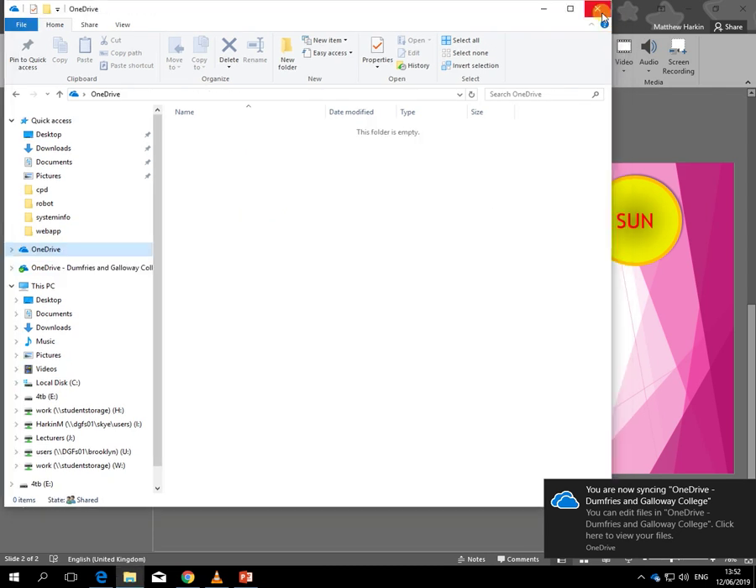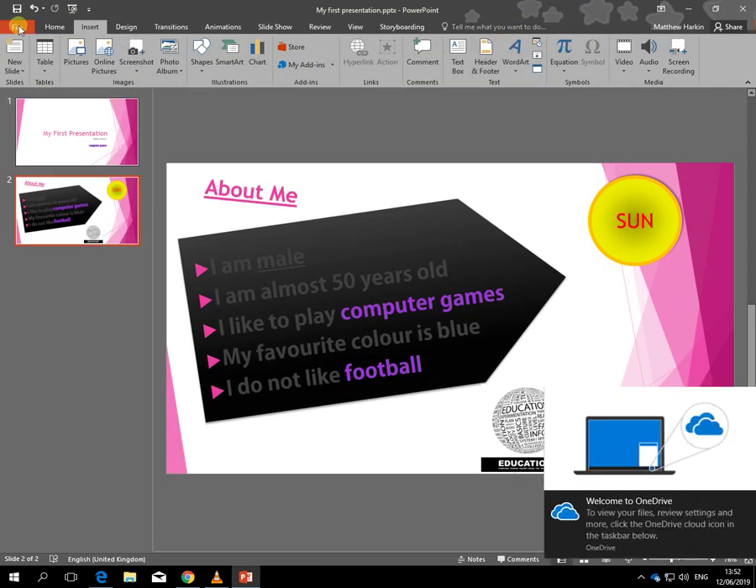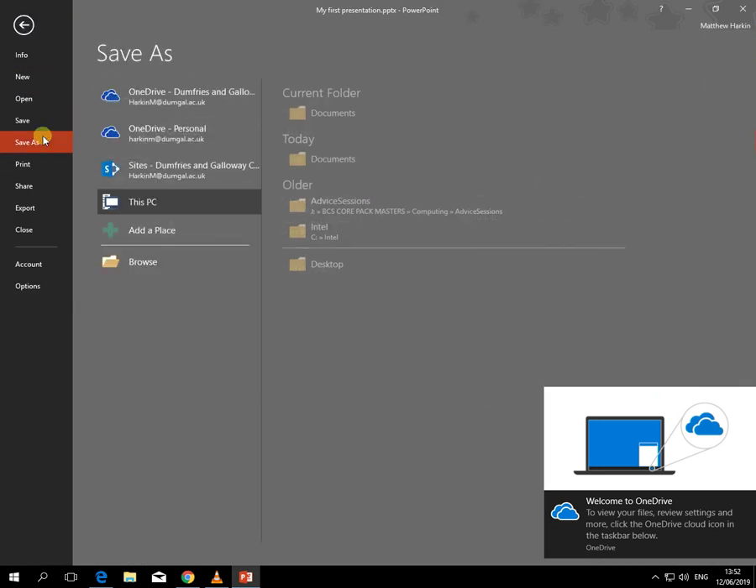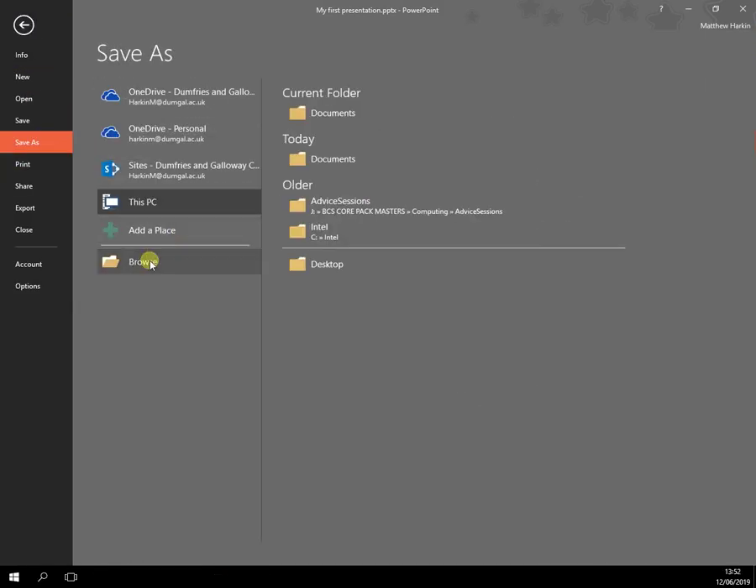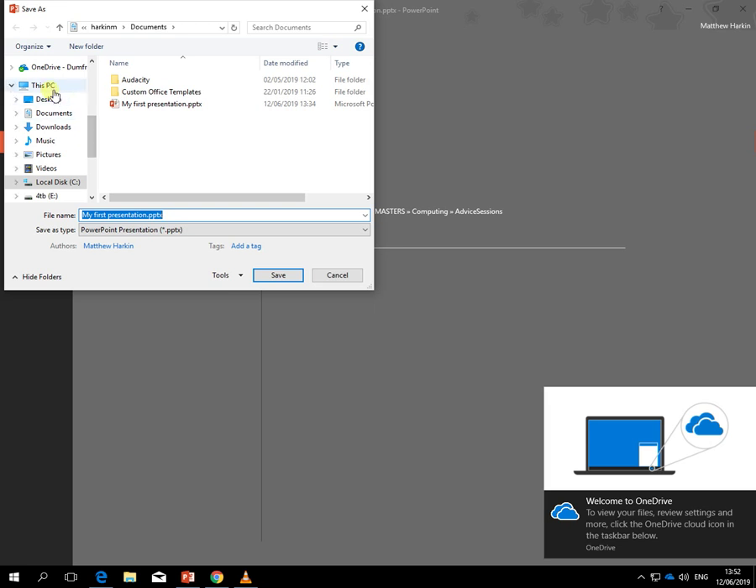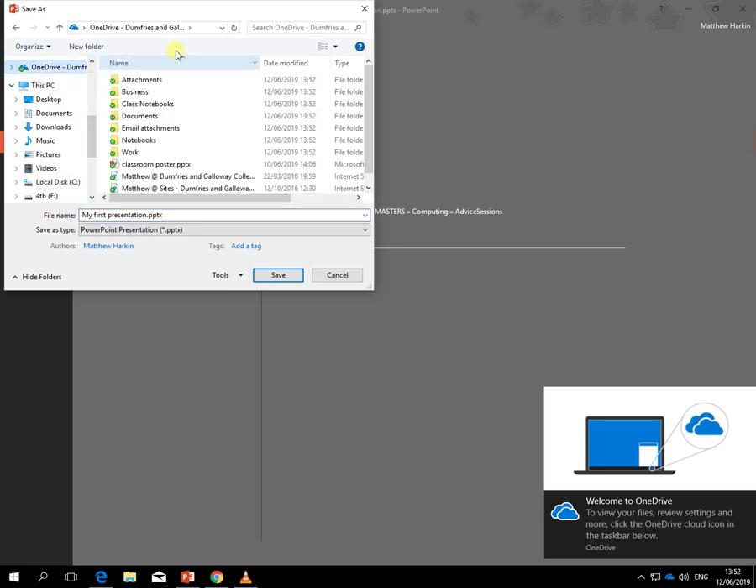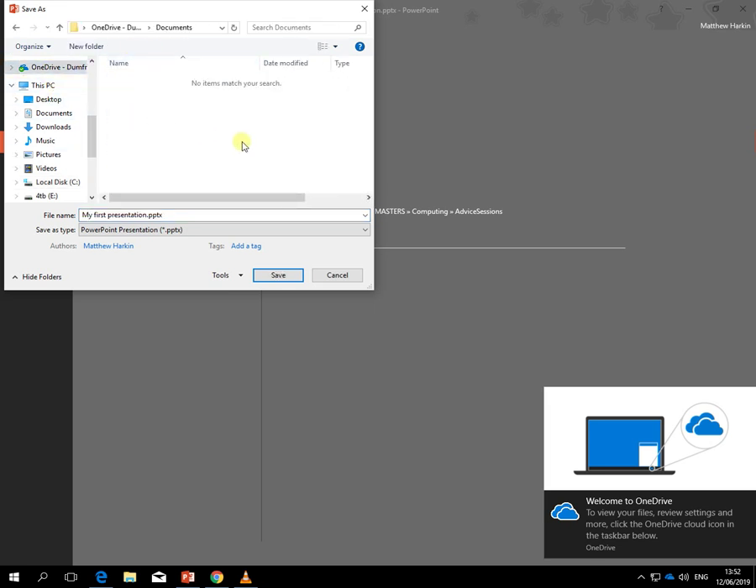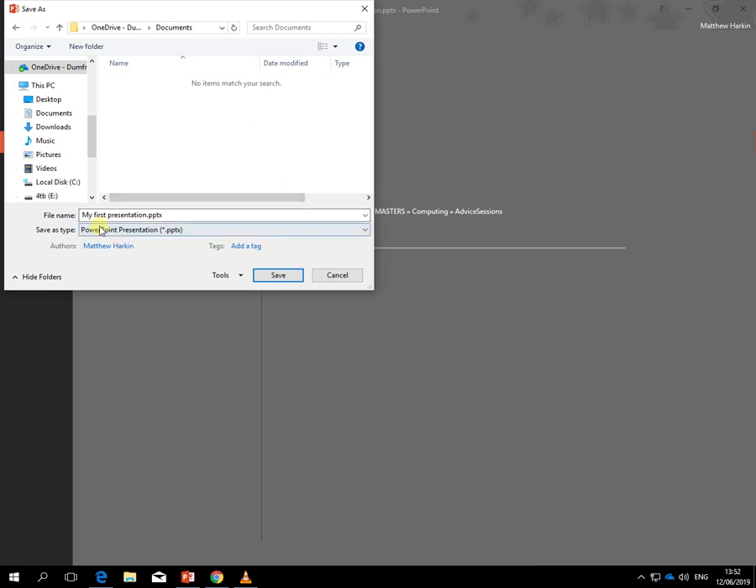So I'm going to close these file explorers, they're away just now. I'm going to do File, Save As, then Browse, and inside Browse here, on this PC, there's OneDrive. So it's from my OneDrive here. I go into the Documents folder, which I like as a good place to save things. So this is my Documents folder on my OneDrive. So that's my first presentation saved.